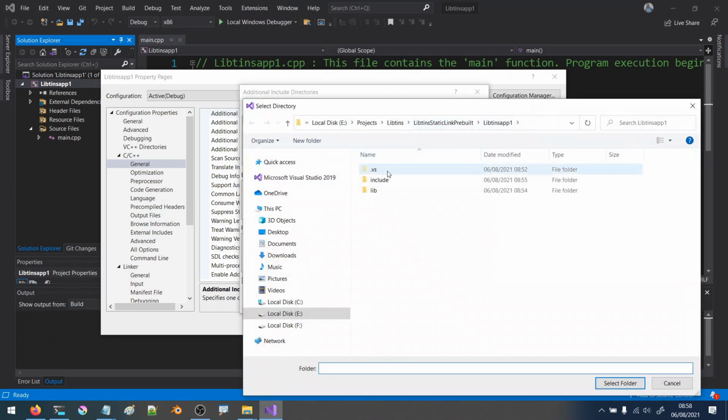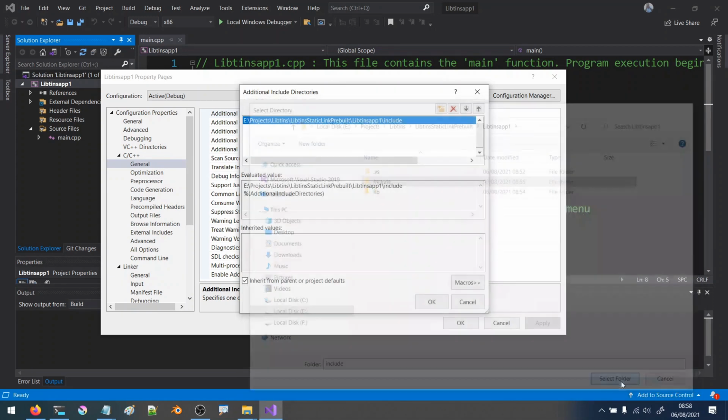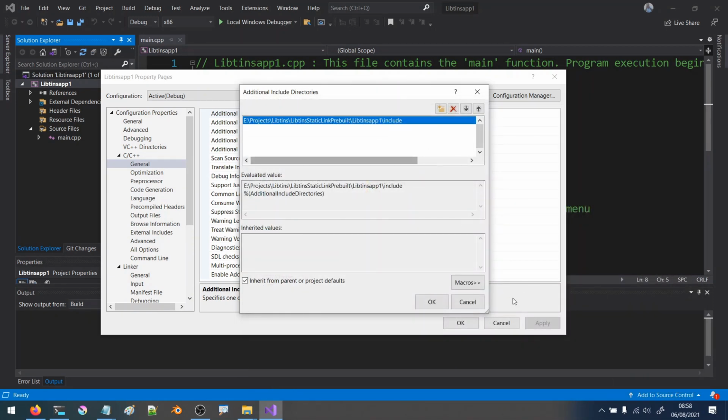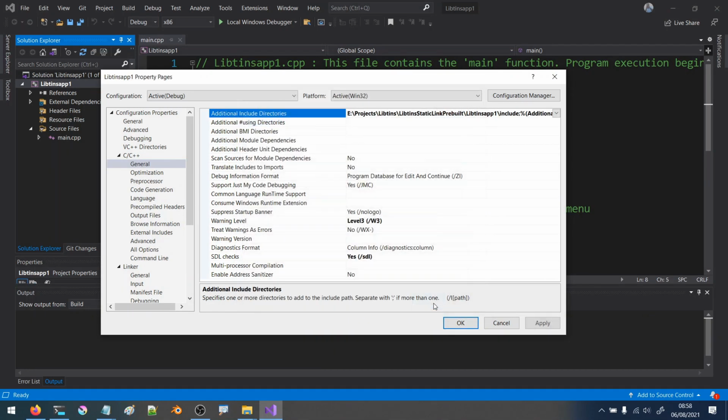Then I am going to browse for the location of my include folder. I am going to select it just like this. Let's make sure it's selected, and I am going to say select folder. It's going to show up here, and I am going to click OK for this to work. Okay, so this is taken care of.